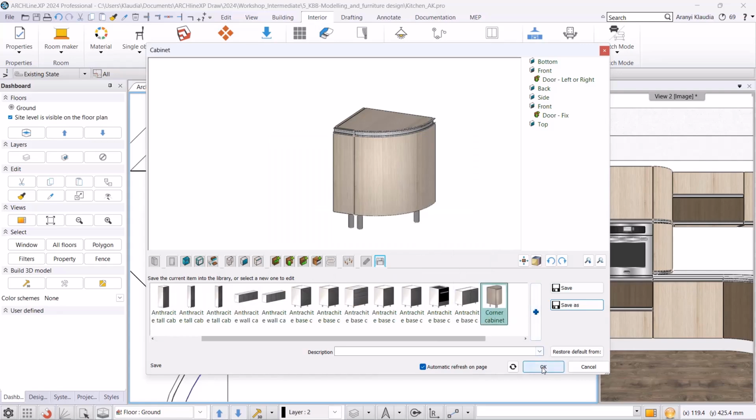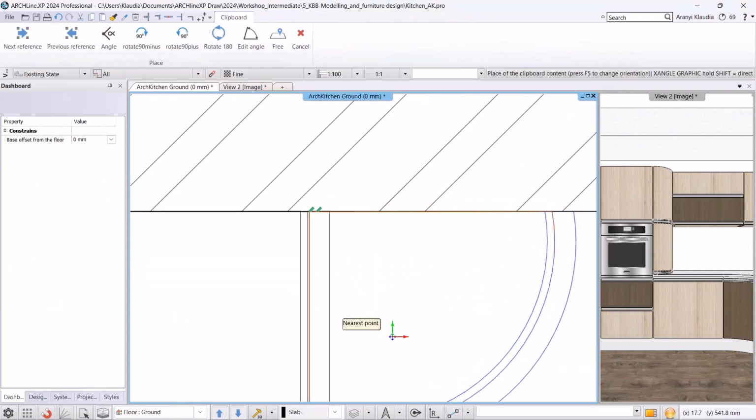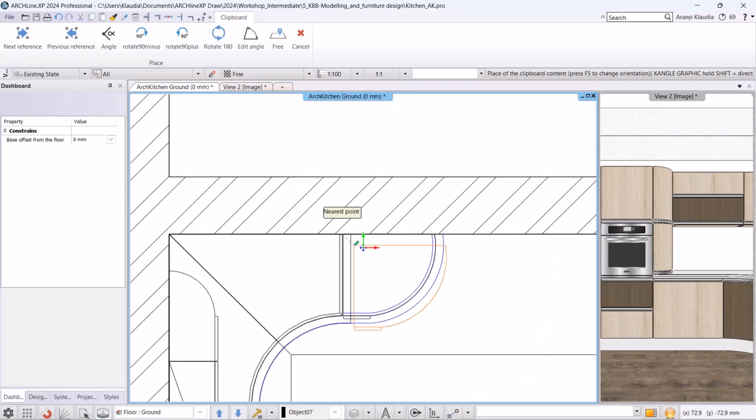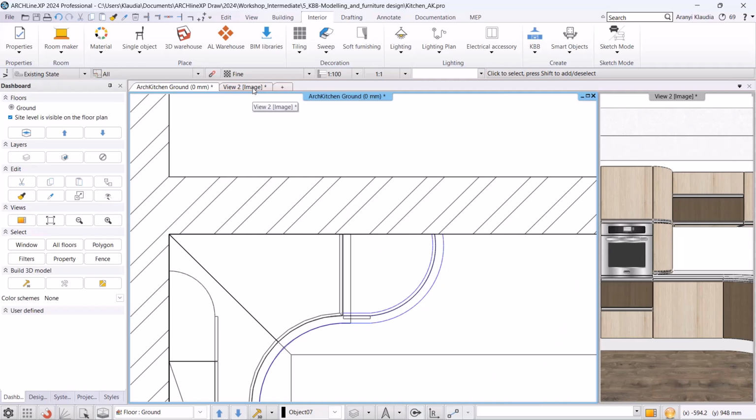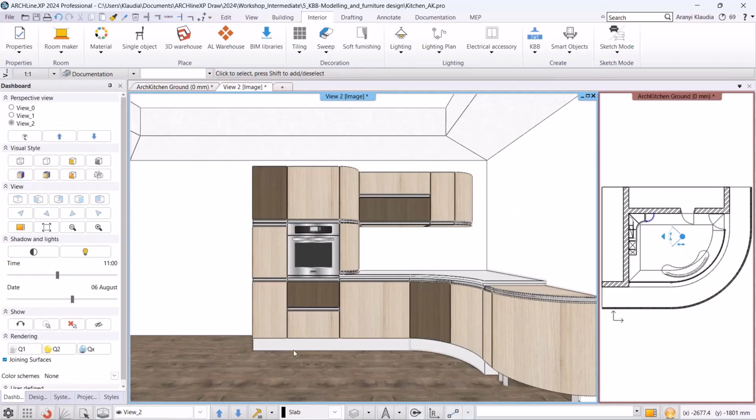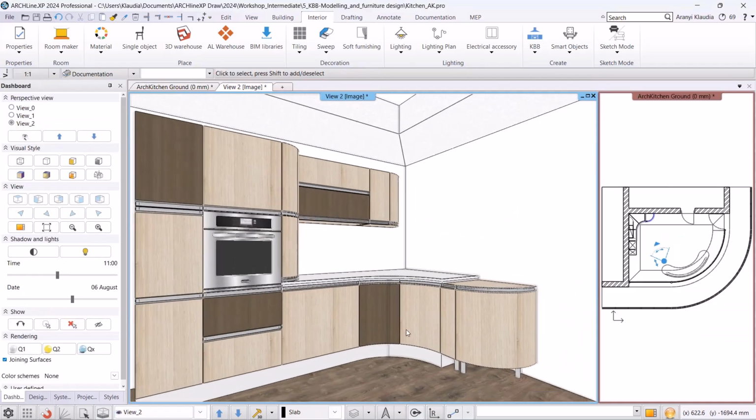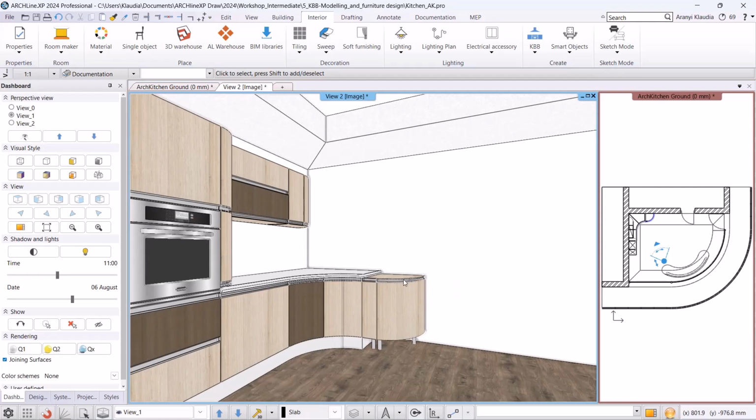I click OK to close the dialog and place the cabinet on the floor plan. I quit with Escape. Let's see it in 3D. As you can see, we now need to make the matching curved countertop and plinth for the curved cabinet. I can also delete the worktop and make a new one or modify the existing one. We will now modify the existing one.